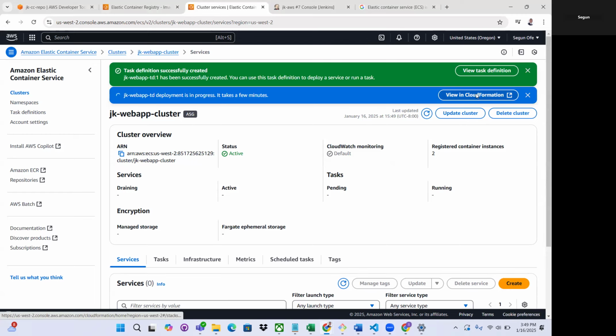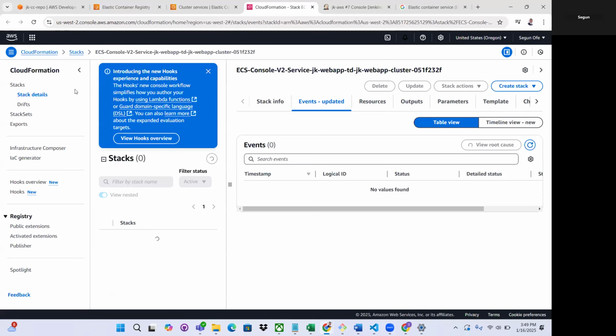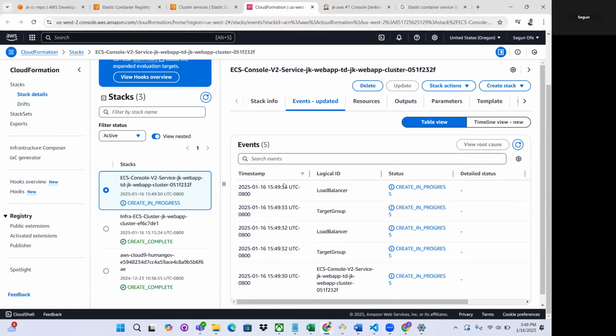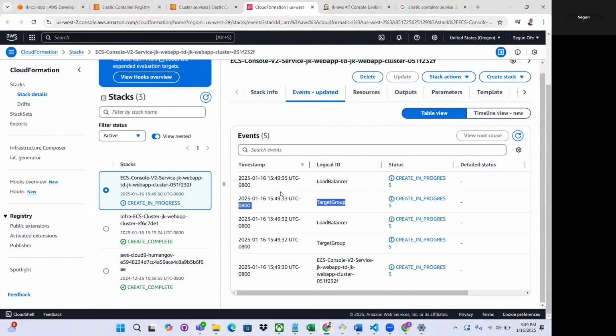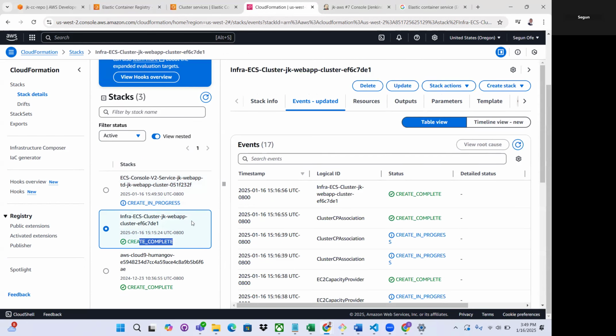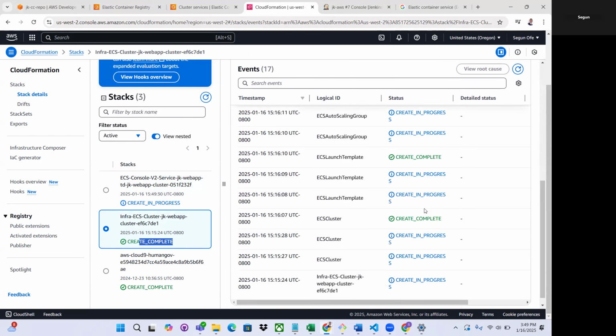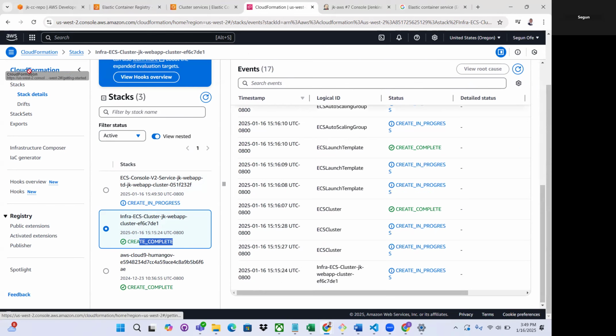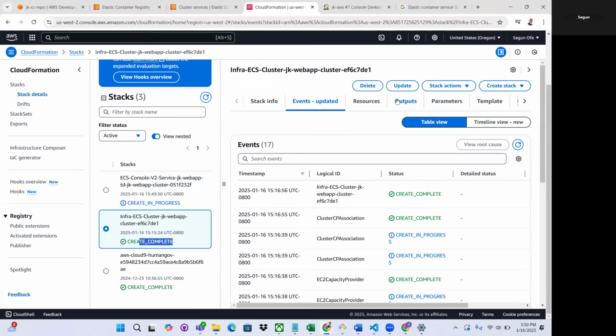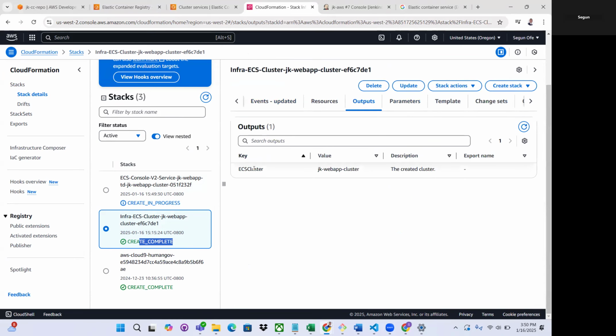So let's view in CloudFormation. Let's just view the events as everything is being created. Okay. Load balancer, the target group is creating in progress. This one is completed. Creating in progress. Yeah. So we are using CloudFormation to just look at the output. Is the ECS cluster that was created.